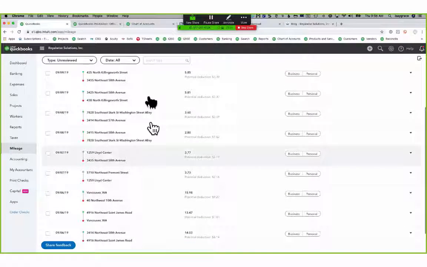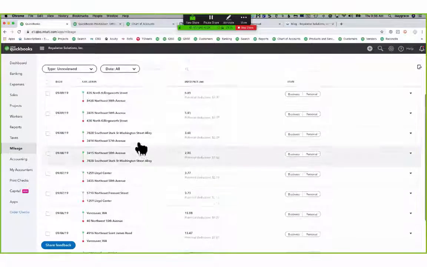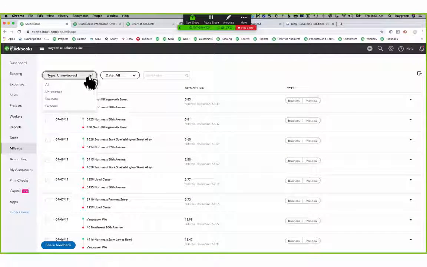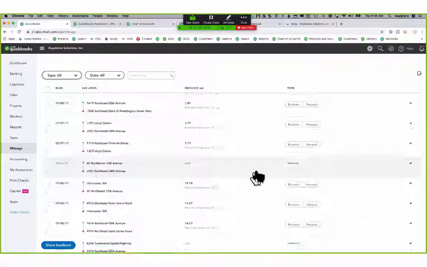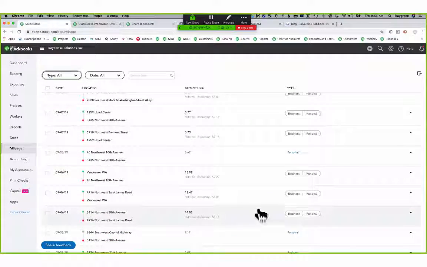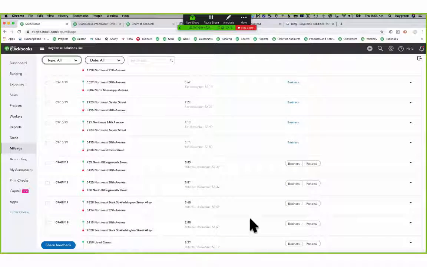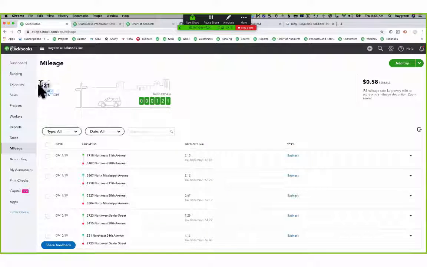Now, right now I have it on unreviewed, and so every time I click on one of these, it's disappearing. But if I left this on all, I would see all of my business trips and all of my personal trips, and then I can categorize them appropriately. So what this now gives me is a total mileage deduction. It'll tell me how many miles I've driven, and that is all of the miles, not just the business miles or the personal miles. This is everything that's been driven.